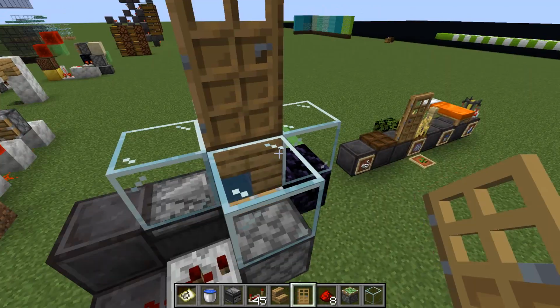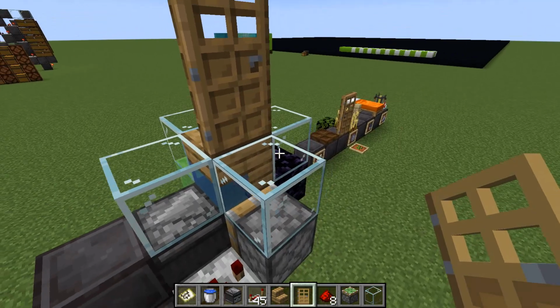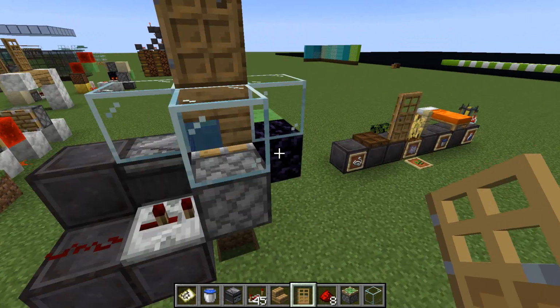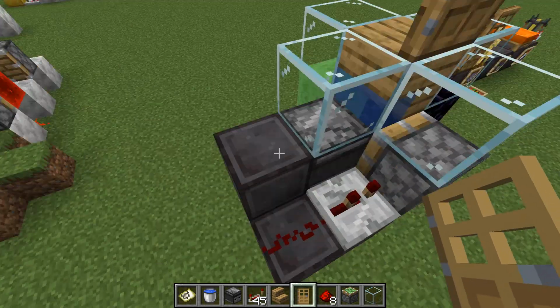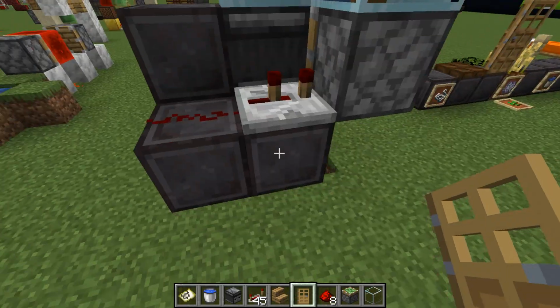and build like this. This can be surrounded by any blocks, really. They don't have to be anything special. The only things I'd point out is this has to be some immovable block. This has to be any non-transparent block, as in transparent to redstone. And these can be anything.